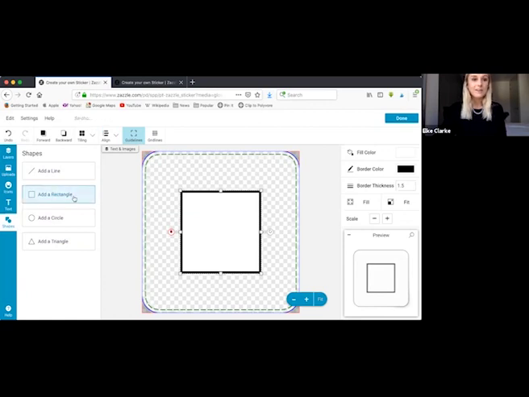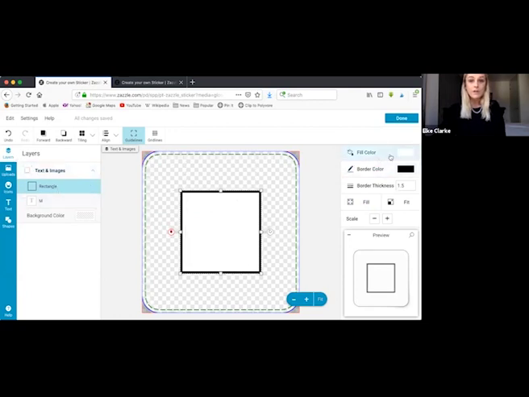I just literally click on that button and a rectangle comes up. It is defaulted to have a black border and a white filling. And you can see this on the right-hand side here because my shape is now selected in the layers option, and it says fill color white and the border color is black.